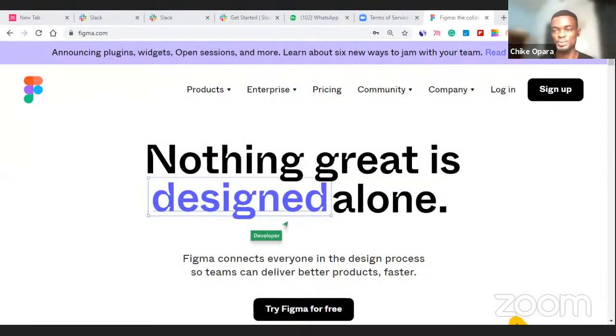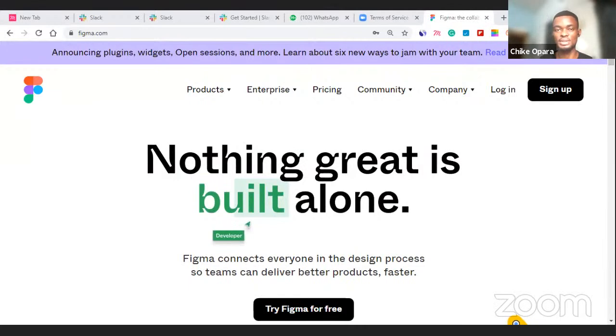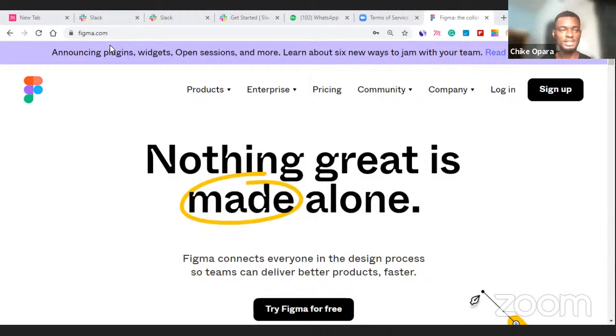So I hope that by now we have all made an account on Figma, have we? Well, I mean, I just hope that we have done so. If you haven't, endeavor to do so. You go to figma.com, and it's easy to create your account. Just put in your name, email, password, and you're good to go.